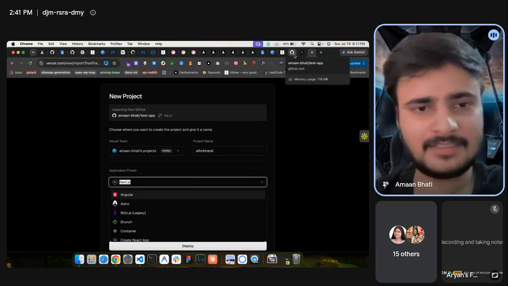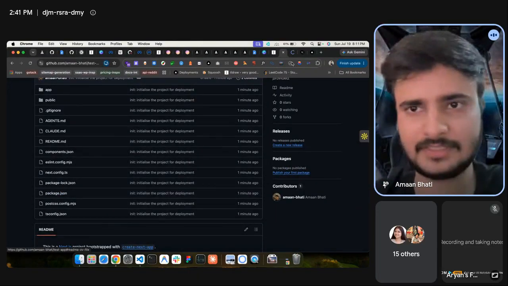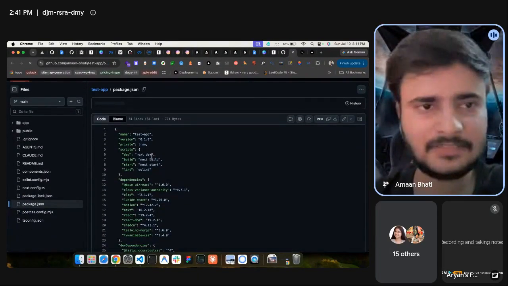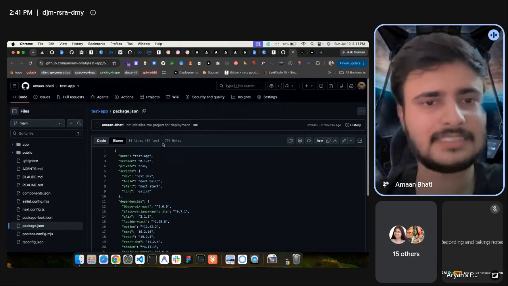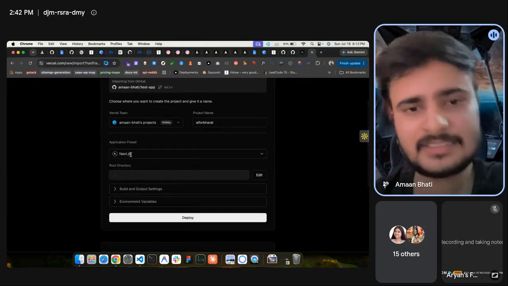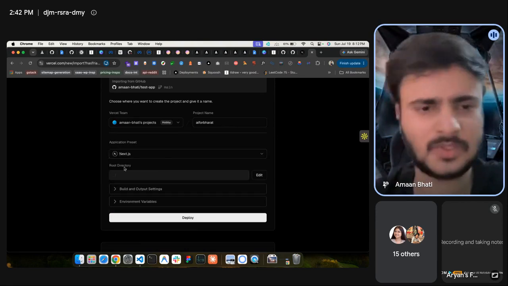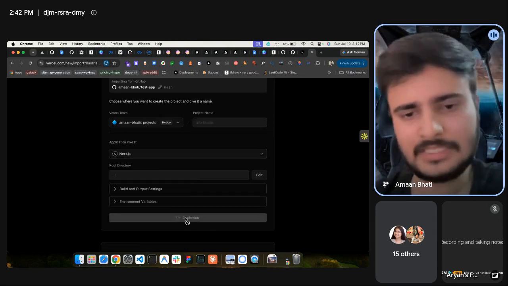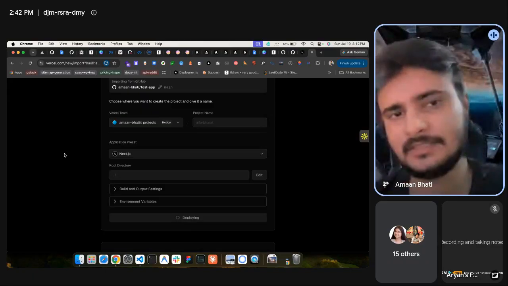As I mentioned earlier, this config file, the package.json file that we have here, will tell Next.js everything: what this application is about, what exactly the dependencies are. So Next.js will automatically detect whether it is built on Angular, Astro, or just simple HTML, CSS, and so on. So we can just simply click on deploy. Vercel will now deploy my application.